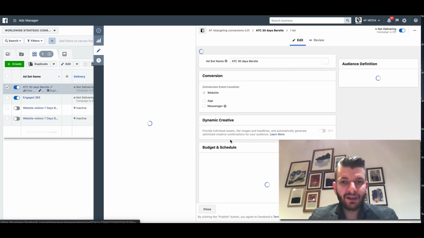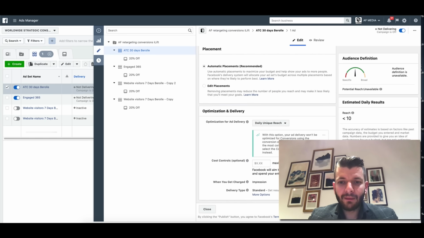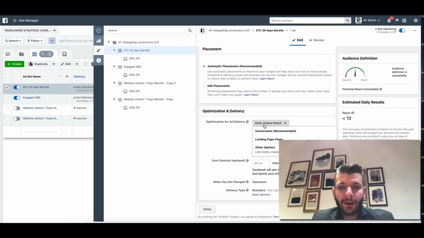But as you can see here, it's optimizing for purchase, but at the same time, optimization for ad delivery is daily unique reach. So we are not restricting it with conversions, because let's say if we have 1,000 people visiting the website, and we're optimizing for conversions, Facebook will only show our ads to 10, 20 people, right?